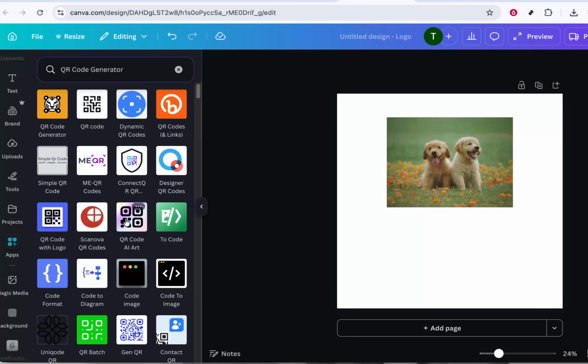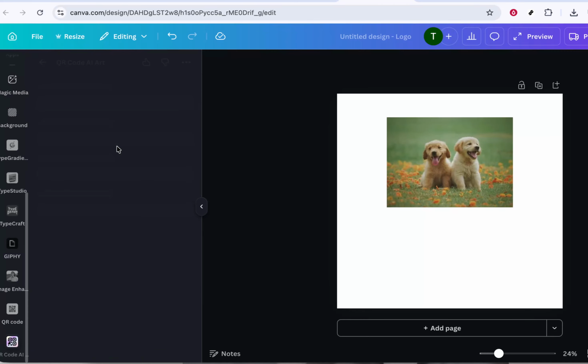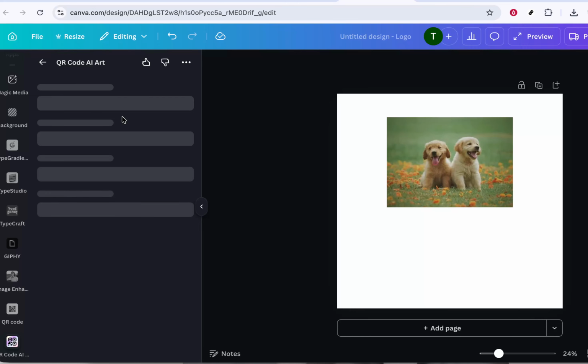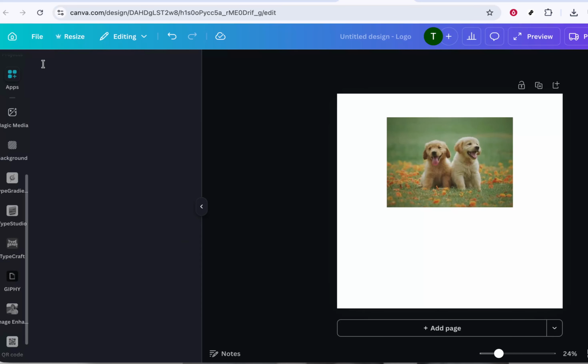A small panel will appear where you can paste the URL you want people to visit when they scan your code. Type or paste your link into the URL field. Make sure it's correct, because whatever you put there is exactly where your visitors will be sent. Once you've entered the link, use the Generate or similar button that appears in that panel. Canva will create a QR code and drop it right onto your design.